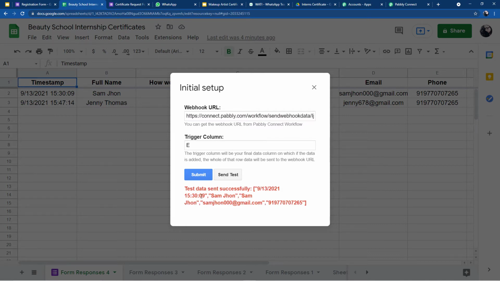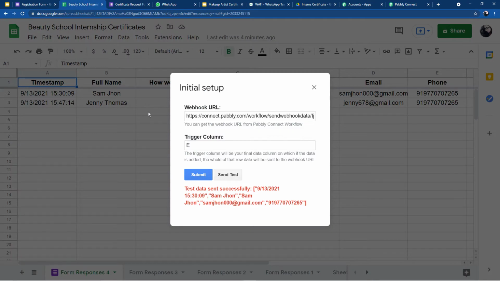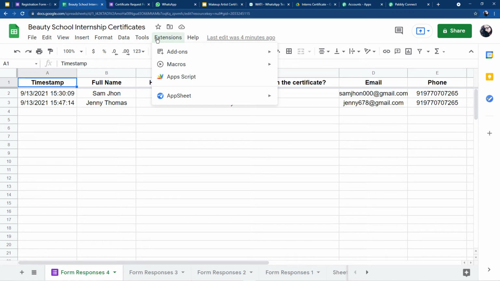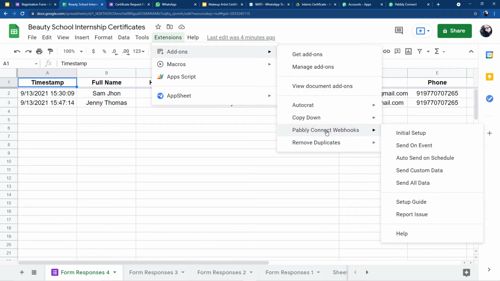Now here it is saying it has sent the test data for Sam John, and now let's check in Pabbly Connect if the same data is sent or not. Perfect. Here you can see it has captured all the data. For example, it has captured details of Sam John, his email address, his phone number, everything is captured here. Now I'm just going to click on submit, and then again we will go to extensions. I'm going to click on add-ons, then Pabbly Connect webhooks, and this time I am going to click on send on event.